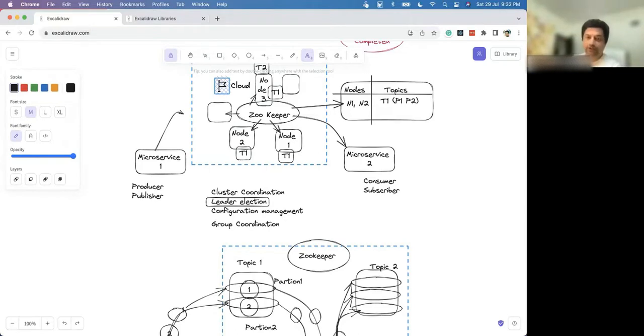So if you know all these concepts in Kafka, you have a good understanding of message queues, and you can design any system very effectively using Kafka as a message broker.